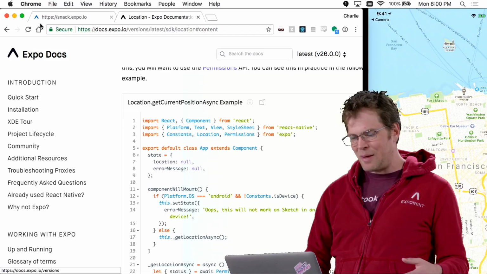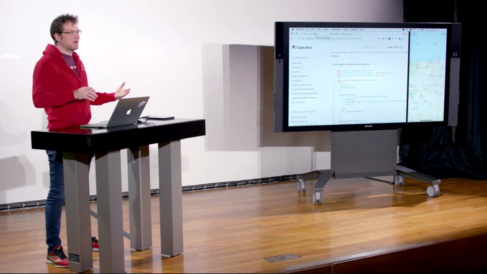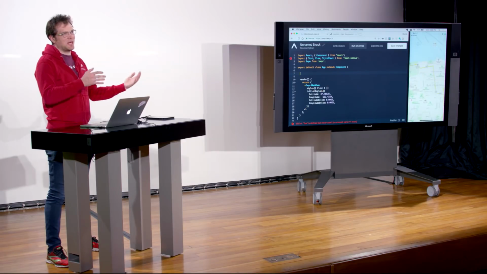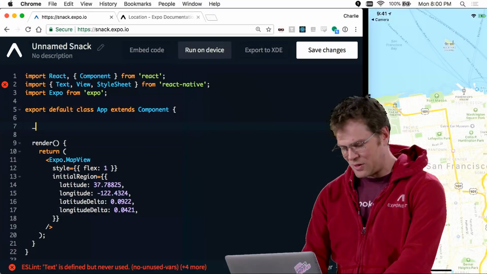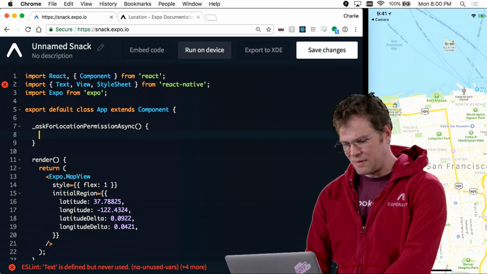In the Expo client app here, I've actually already asked for location permission. It's been granted, so we won't see the dialog pop up. But if it was the first time, or if you're in like a standalone app or something like that, we do want to ask for permission. So we'll cover that here. And asking for permission again using the Expo permissions API is fine because it'll just say, oh, you already have permission and it's granted. So I'm going to write a little method here that's called ask for location permission async.